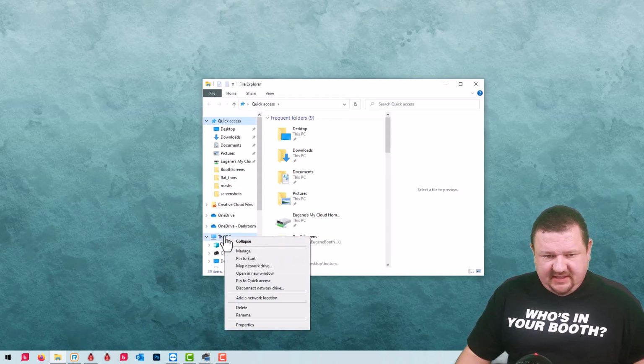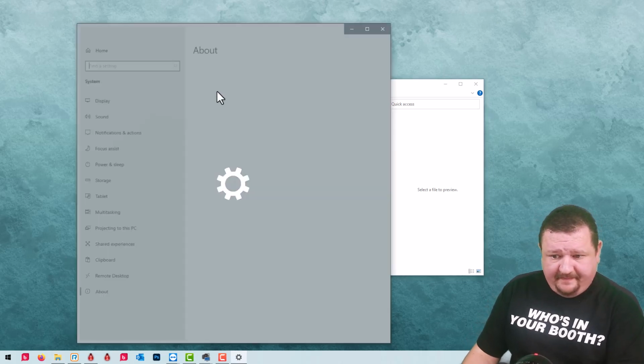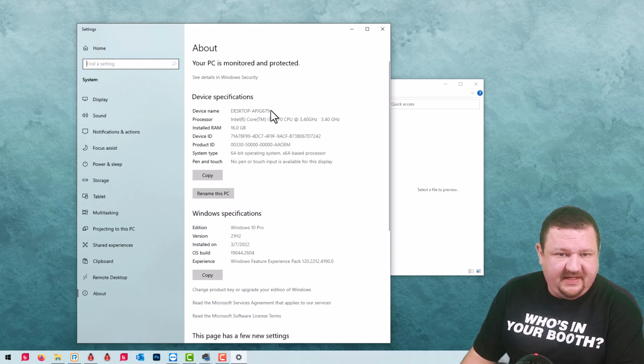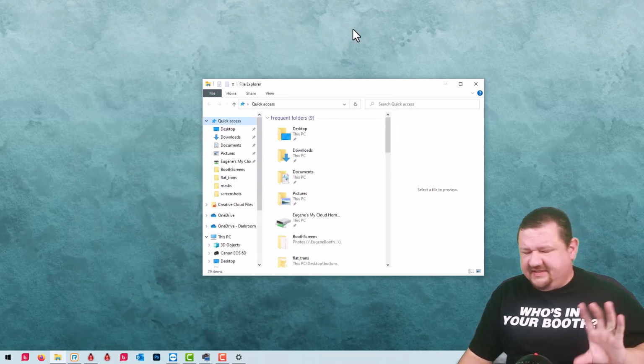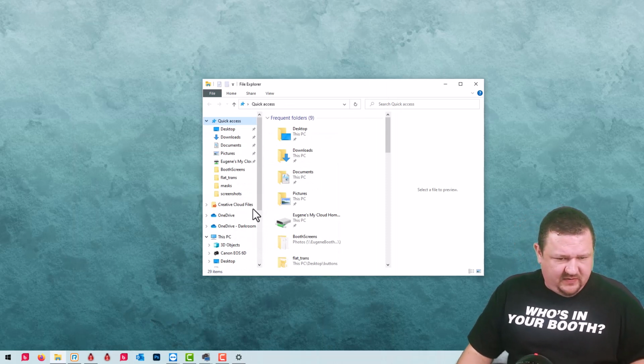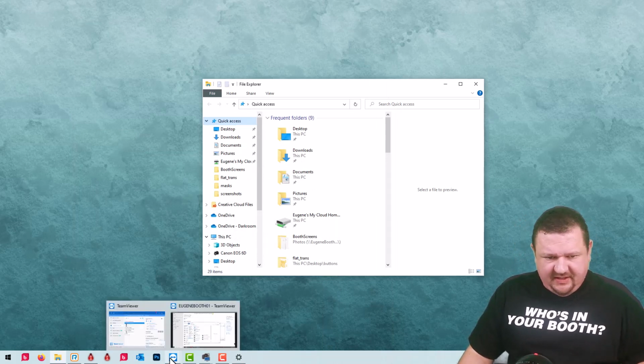I'm gonna go to this PC, properties, and grab that computer name. And this is a very similar thing to what we did when we were connecting the server, but we did the other way around.